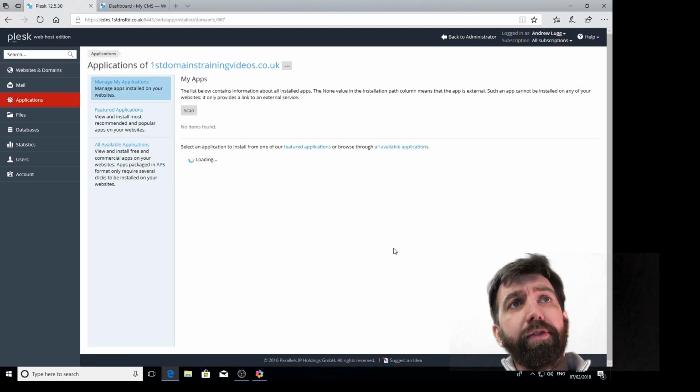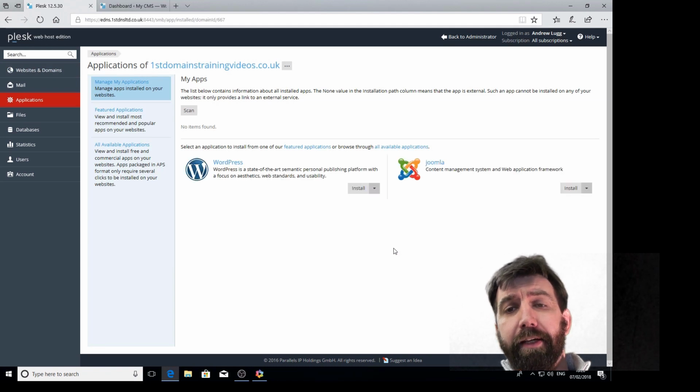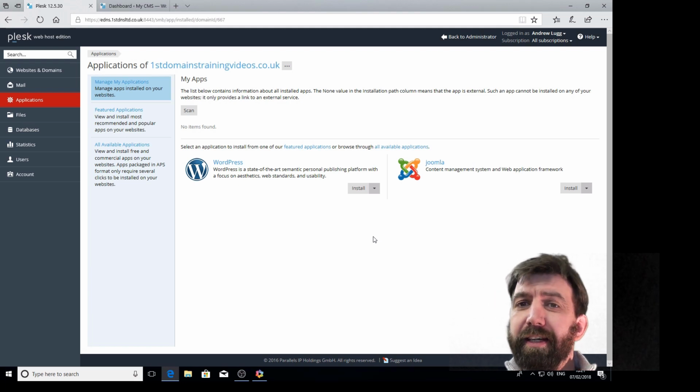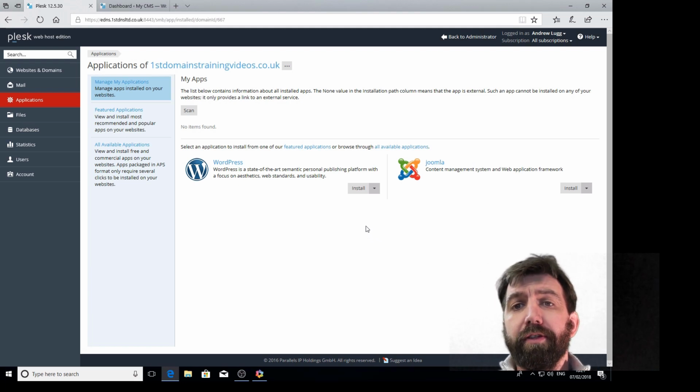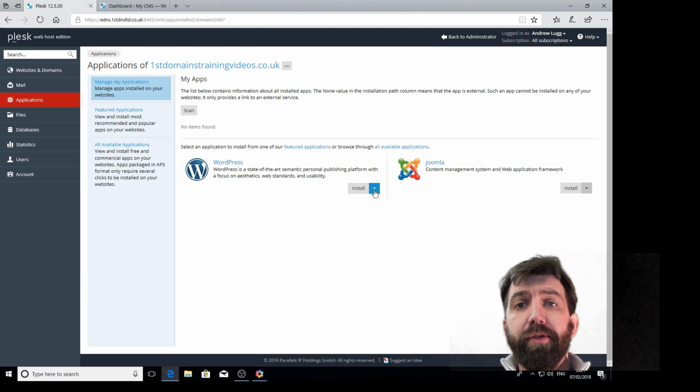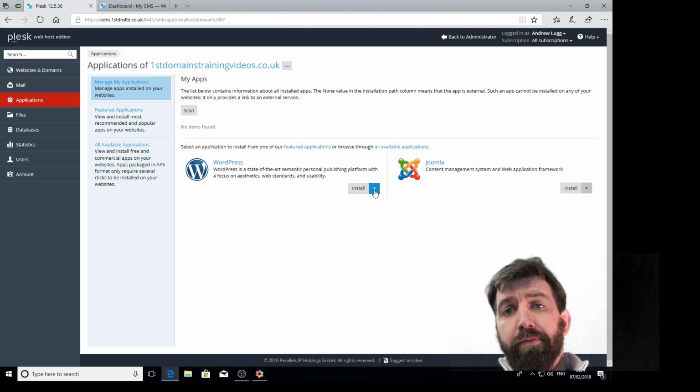Now all we have to do is just go down to where it's got applications, and this will load up all the applications that we allow by default. You can have other applications, no trouble at all there. These are the auto install ones. If you want to install Drupal, you can, but it just has to be FTP'd up and you follow the install instructions there. So it's all straightforward. Now 99.9% of the time all you need to do is just click on install.